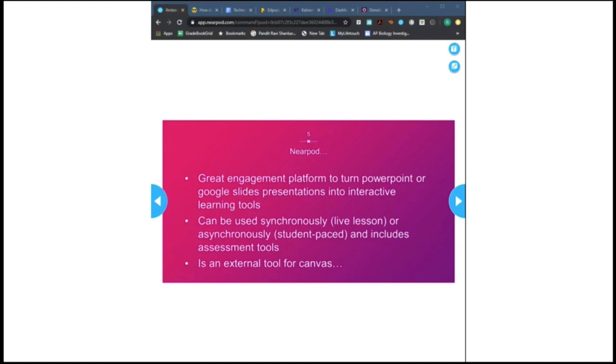You can use it synchronously right now, which is the live lesson mode, or you can use it asynchronously where the students control the pacing. It's called the student pace mode. It is an external tool for Canvas. What I've learned through this is as they're changing Nearpod, because it is very dynamic and they're adapting to changes just instantaneously, not all of the features will work when you embed it through Canvas, but you can give them the student pace code that you can generate and share it to students that way.